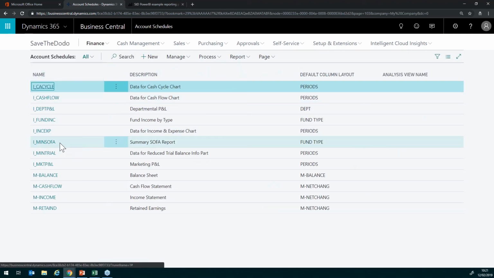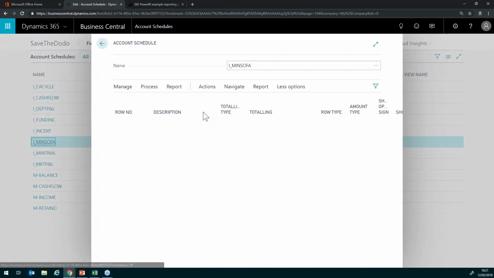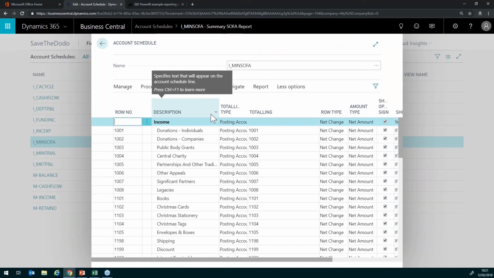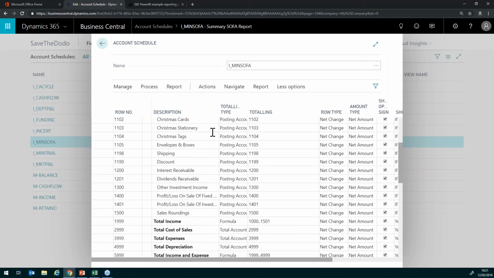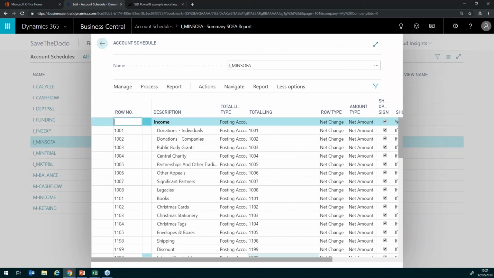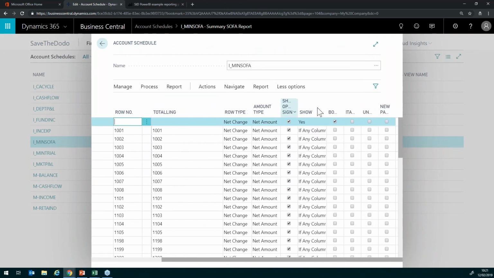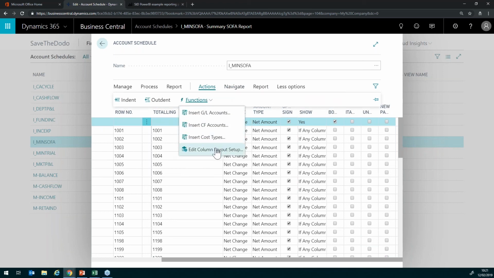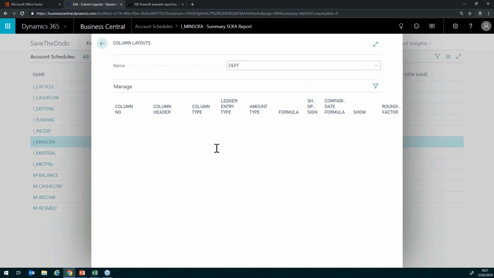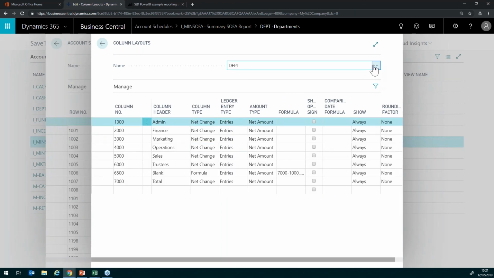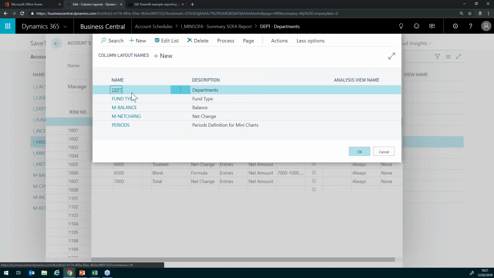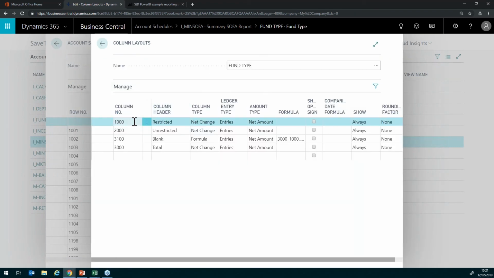I just wanted to show you a quick example here of a summary SOFA report that Daniel actually helped build. And in this one, you can see we've got all the different rows that we want entering into this report, how they are totaled, how they're displayed, whether they're bold, whether they're going to be shown or not. And also we've got the ability to choose the different column layouts that will go along with that. So when it builds out, in this case, we've got a department one, but we've also got a column for fund type. So column-wise, we're going to get restricted, unrestricted, and a total amount.